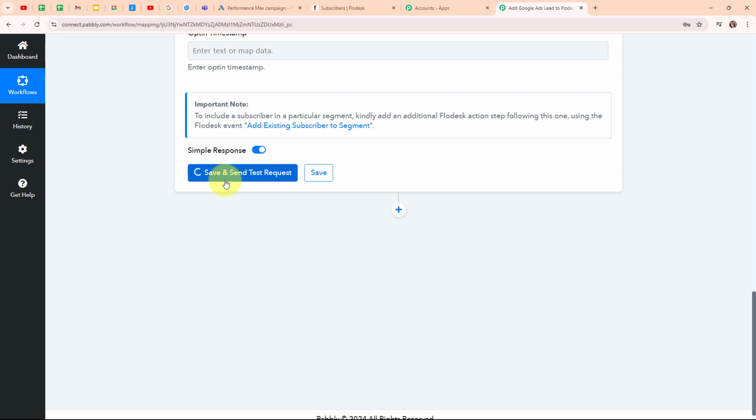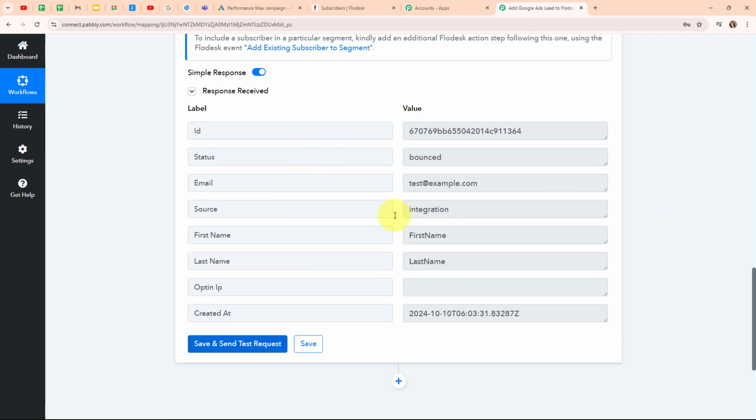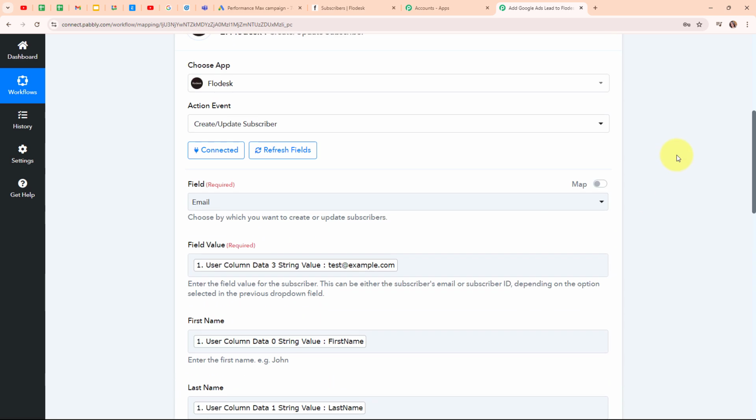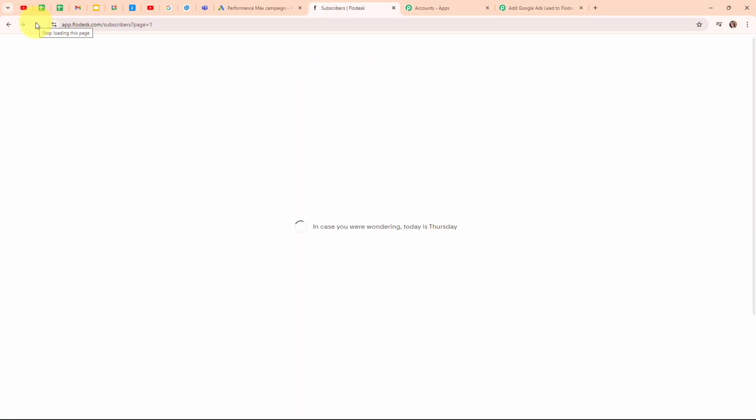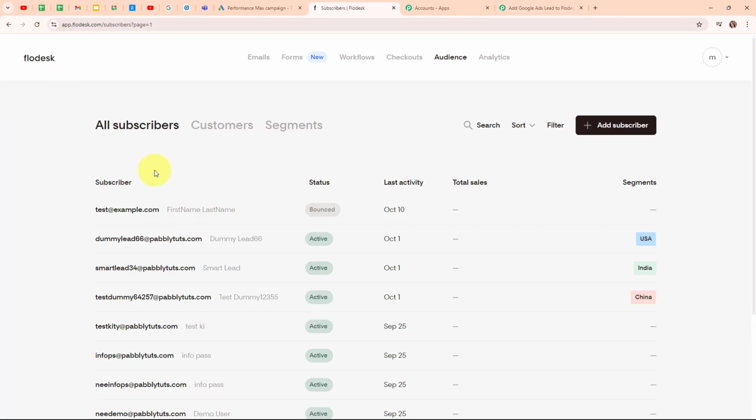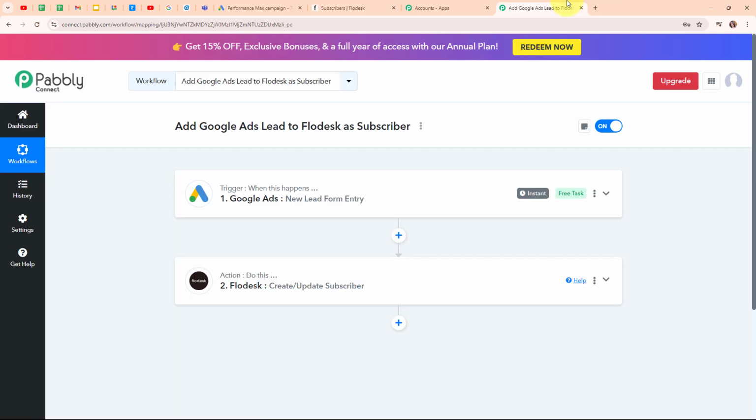And here you can see we have received the successful response. That means we have successfully created a new subscriber in our Flodesk account. So now let's go and check it. Here I'm going to refresh it. And here you can see we have successfully created a new subscriber with the email as test@example.com. Here you can see the first name and the last name. So with this, we have successfully set up our automation.